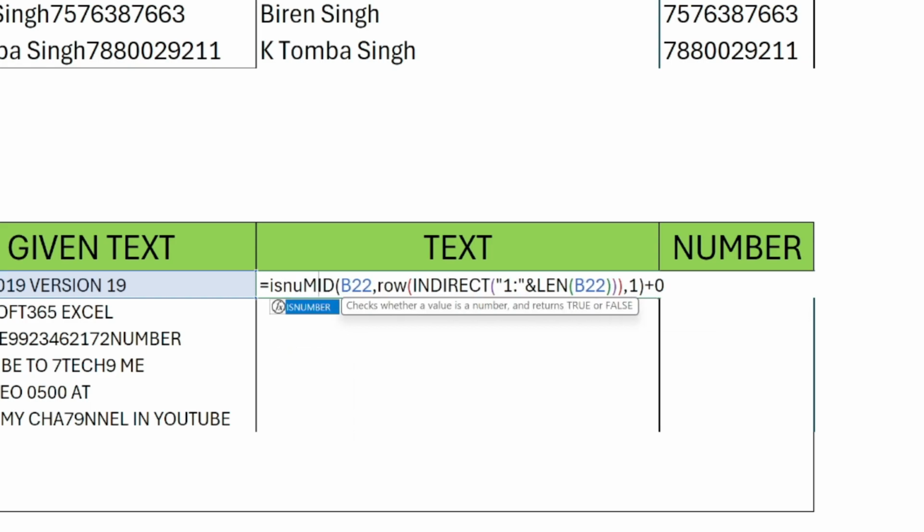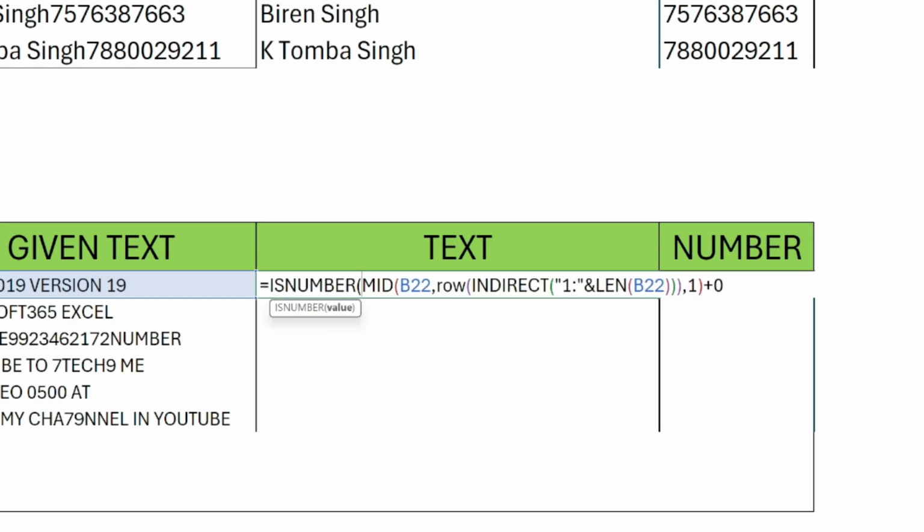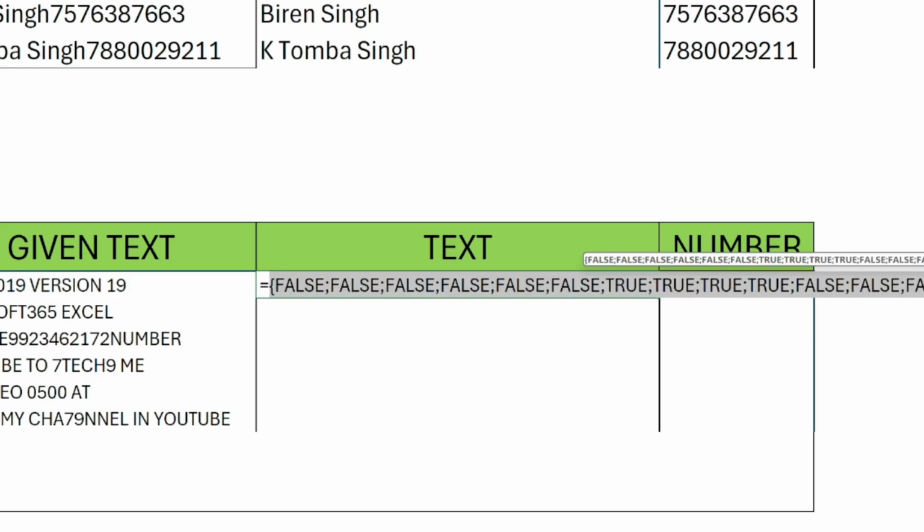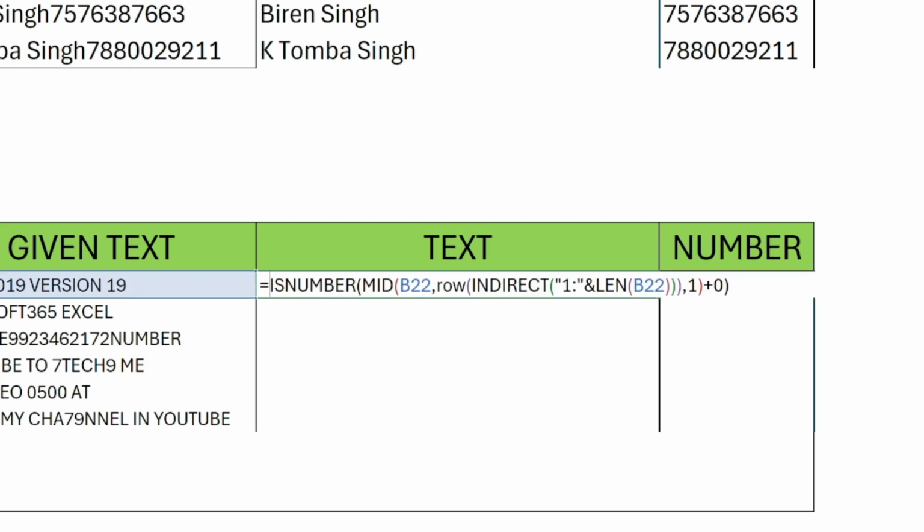With ISNUMBER, we are checking whether the given array elements are numbers or not. It will give you FALSE if the character value is not a number. We have already found out that texts are giving FALSE and numbers are giving TRUE.